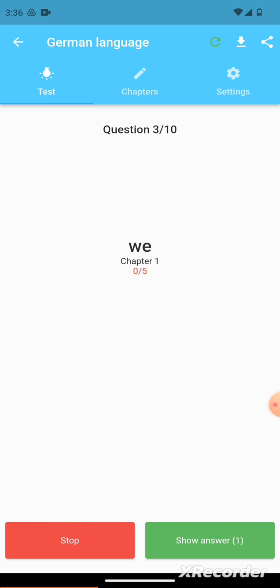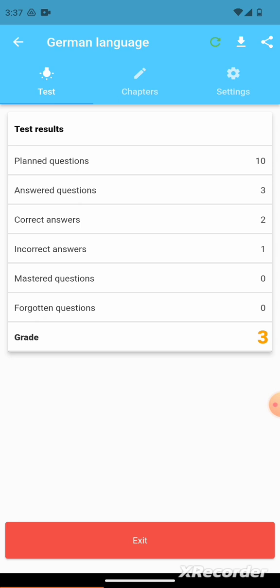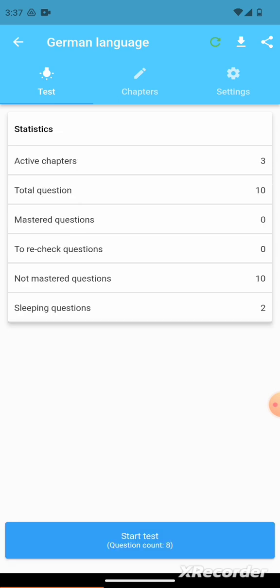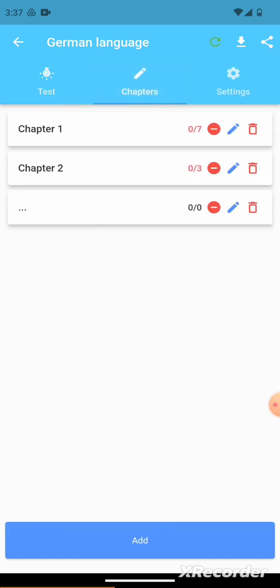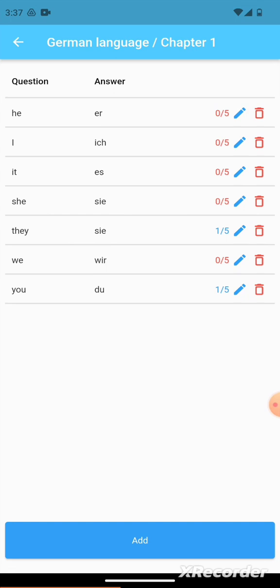You can self-test as often as you like. The app takes care and does not ask questions you have just correctly answered. That would not make sense. Also, if you keep answering correctly, such questions will be marked as mastered, and these questions won't go into tests for a pretty long time.